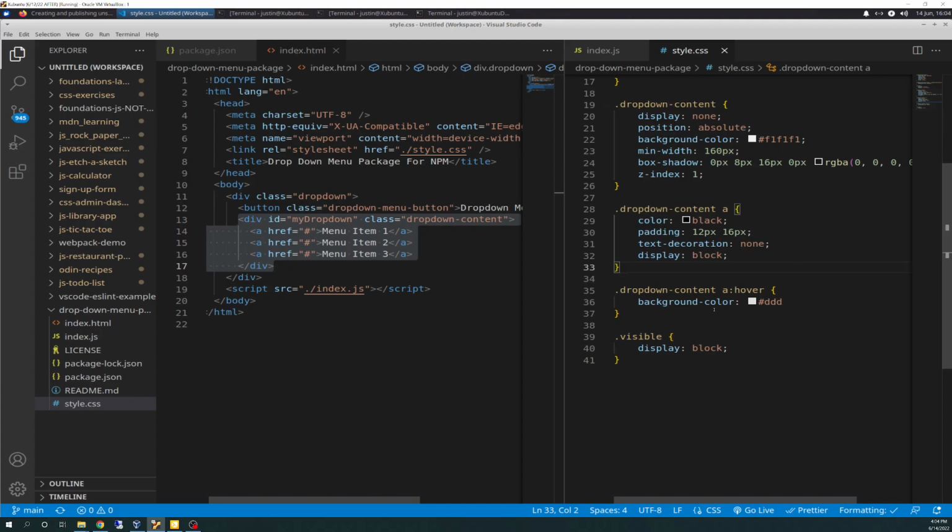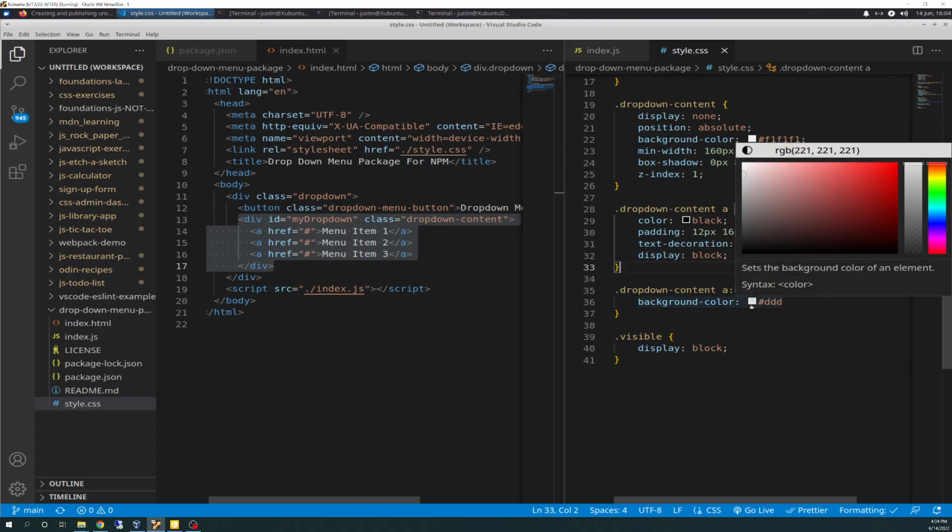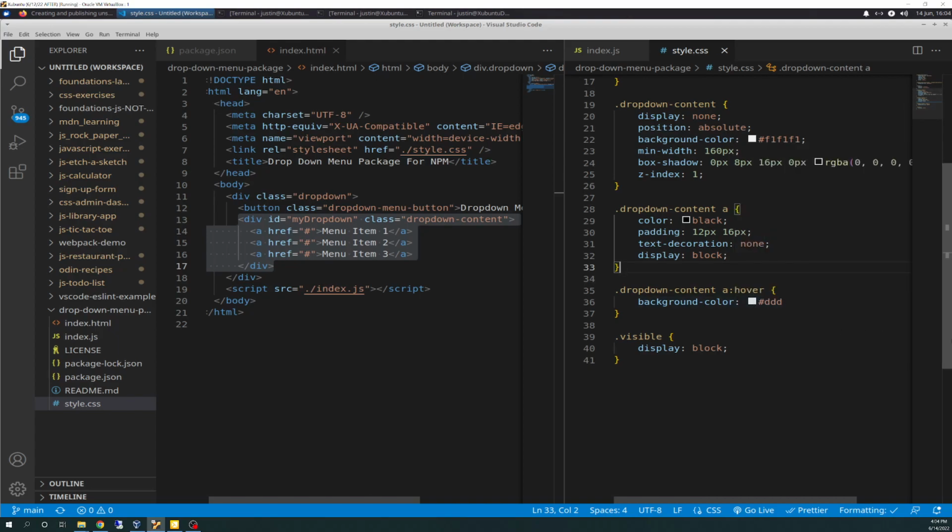And then we have drop-down content A hover. So this is when you hover the mouse over the anchor tag, we want to change the background color to this other off-white color of D. And you'll see that that's just the aspect of when we drop down the menu and we hover over the anchor tag, we want to highlight it a little bit different of a color, just for visual aesthetics. And so that's what that does.